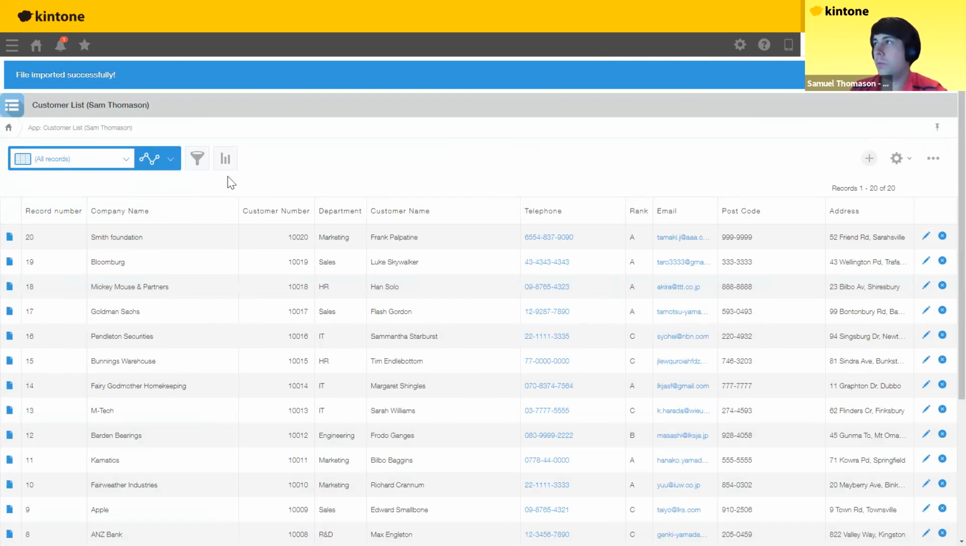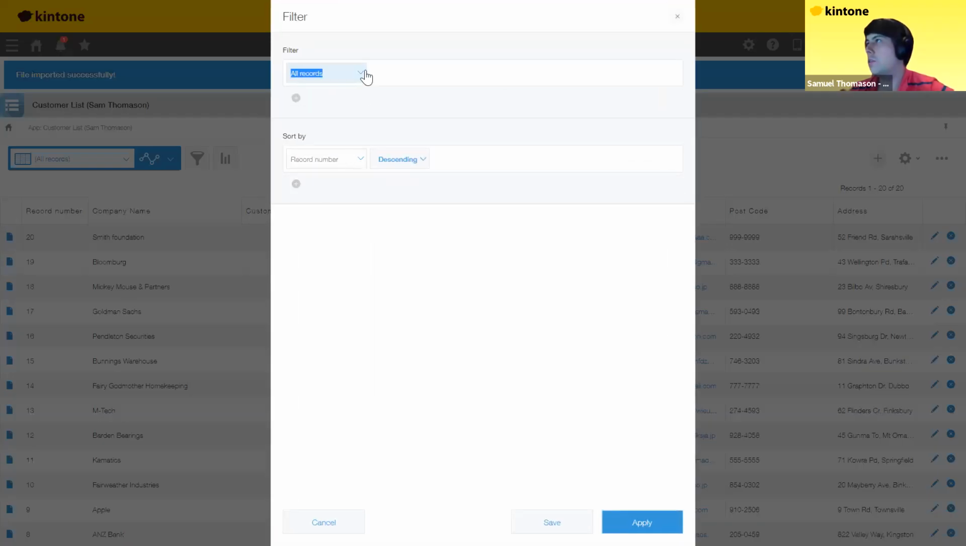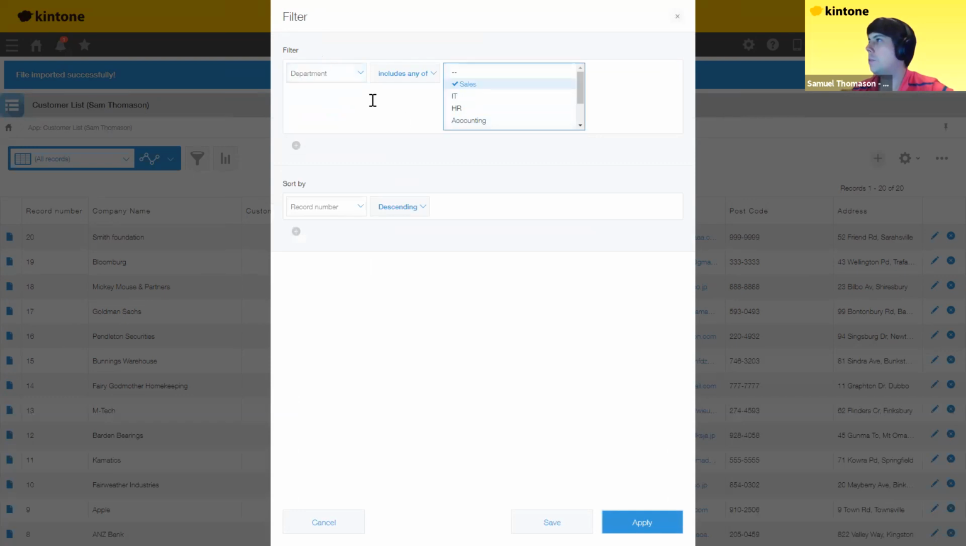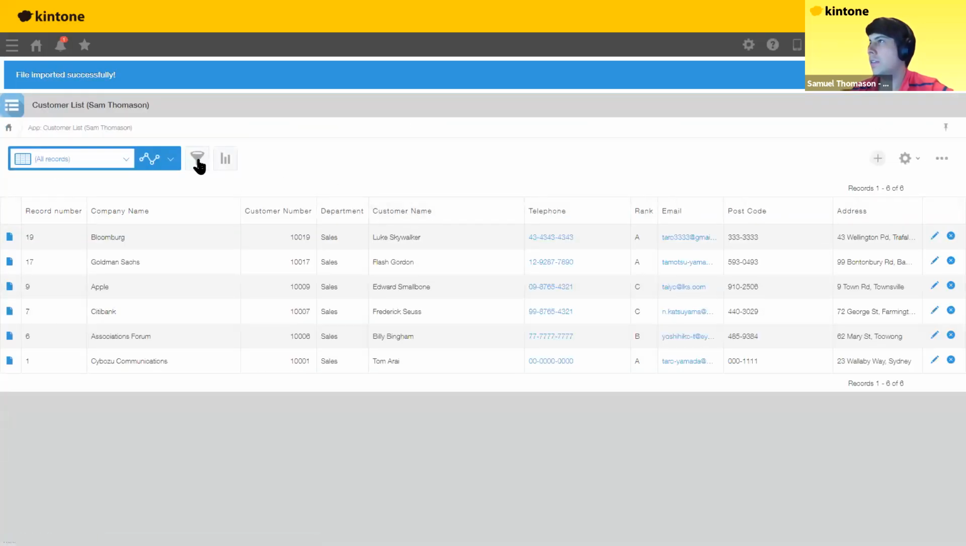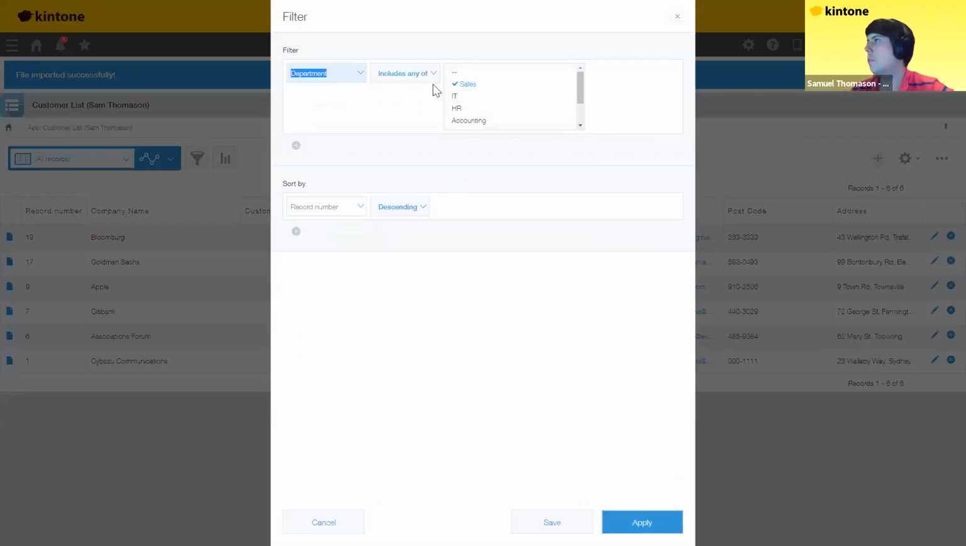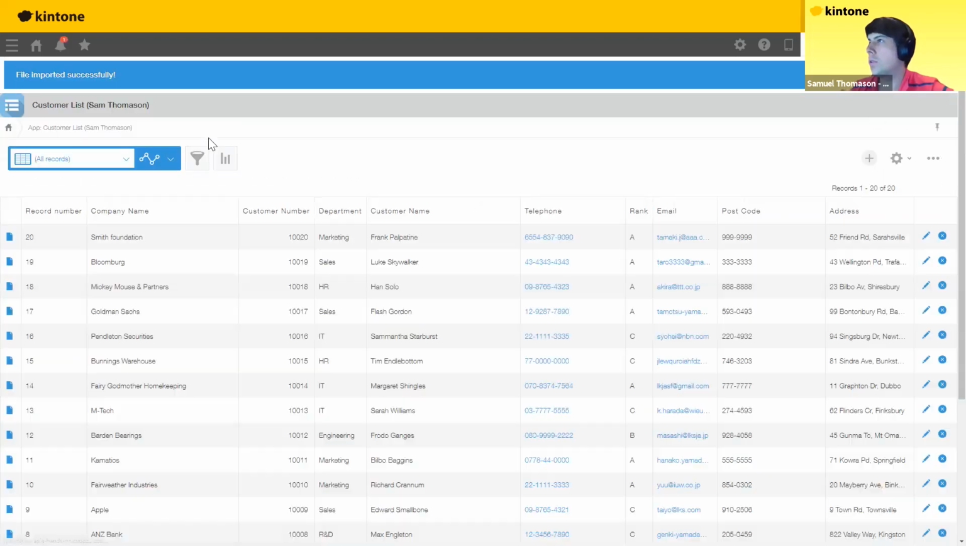So also, if we want to filter through data, we can do that. So let's say, for example, we only want to look at people from the sales department. It'll do that. Let's just get rid of this. Just go back to all records.